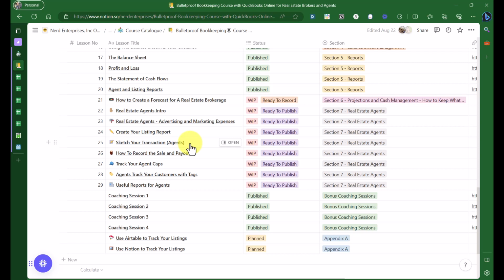And I'm going to go through all the templates that are included in this course for both the brokers and the agents next, right? So you have the expenses leading up to the listing. We want to create that listing report right away so that immediately we can see and confirm that these expenses are populating on that report that we're going to need. We sketch the transaction to anticipate exactly what we think is going to happen. And then when the listing closes, we're going to record the sale and any payouts that we have to make out of our commissions and so on, right?